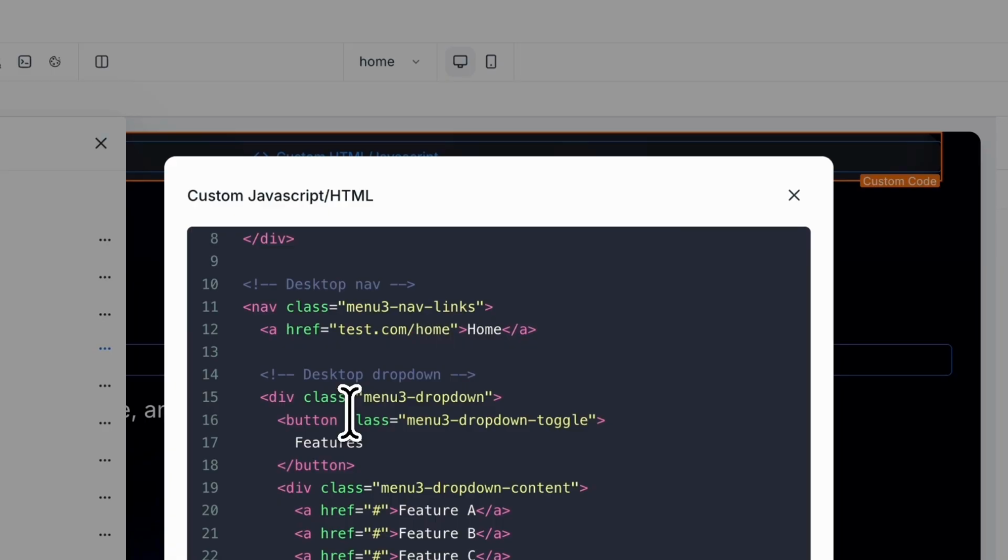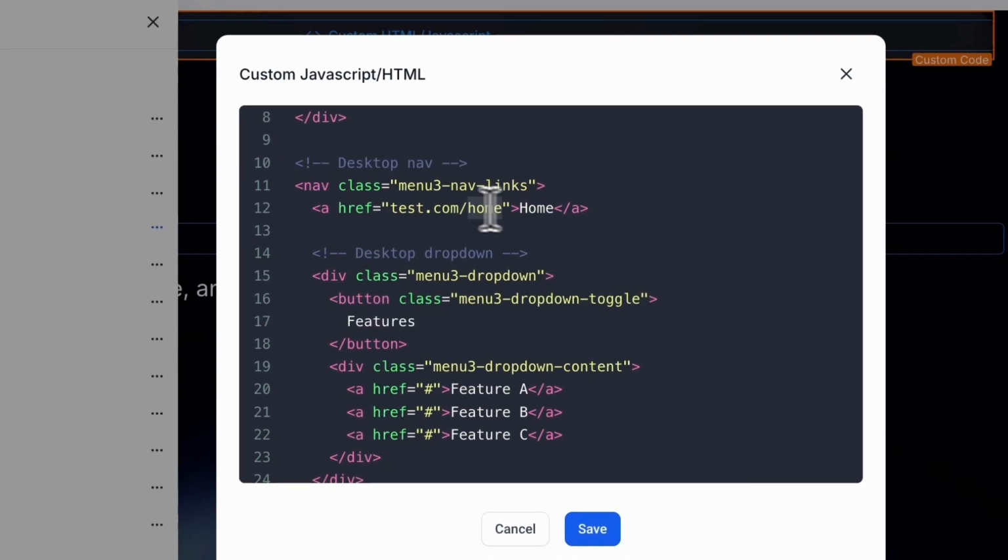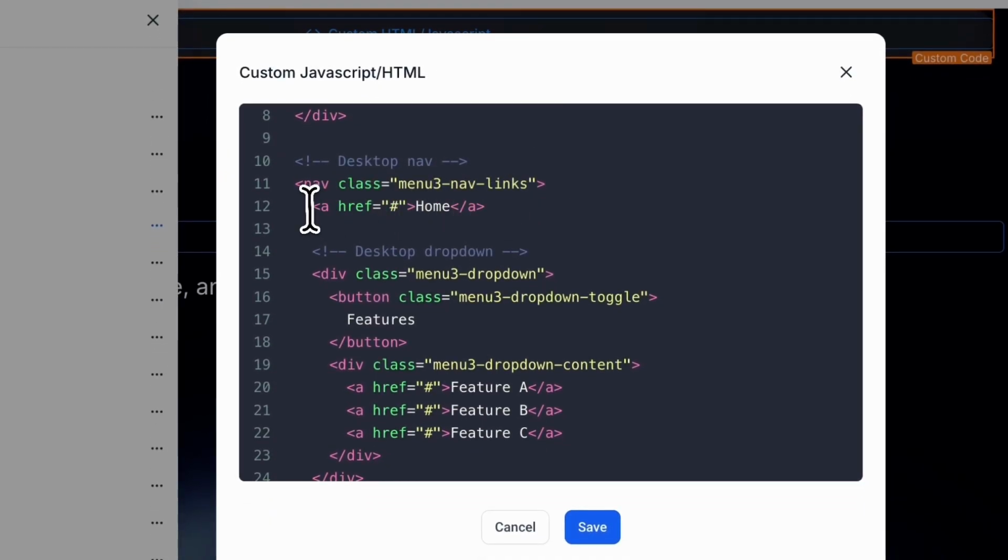So you'll have test.com/home, or whatever it is that you have. You need to have a domain associated, and yeah, you get the point. This is exactly how you modify the menu links, menu items.